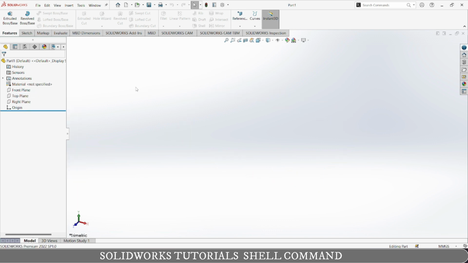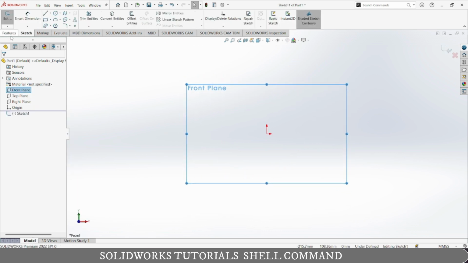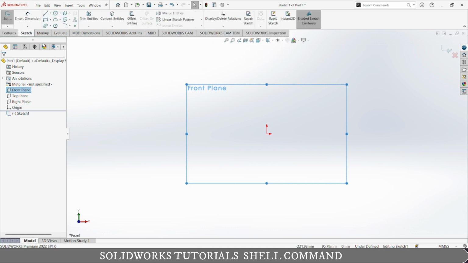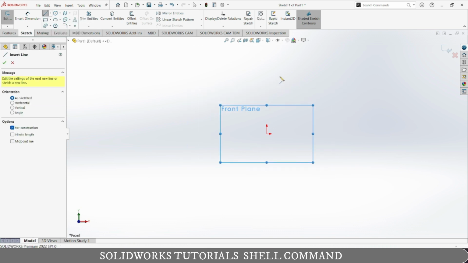Today my topic is the thin feature and the shell command and how they both work. Okay, let's create some shape.